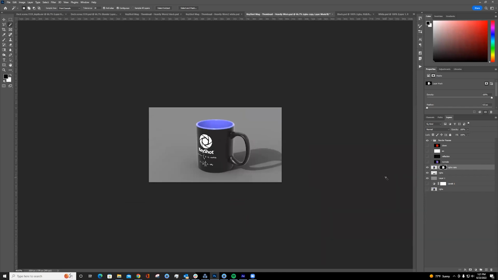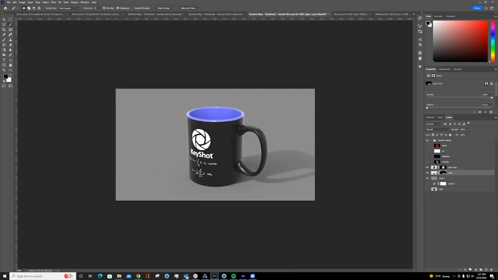So I know that's a lot of explaining for just a ground shadow, but I thought it's important to show this so you guys possibly could try that in the future. So there we go. So that's the ground shadows.